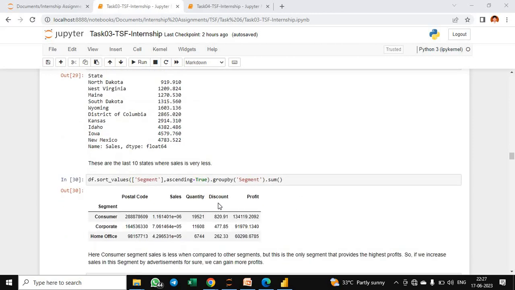Now check the segment, and we can see that the consumer segment has less sales but profit is highest. So if we improve the sale of this segment by advertisement, definitely this segment improves the profit.